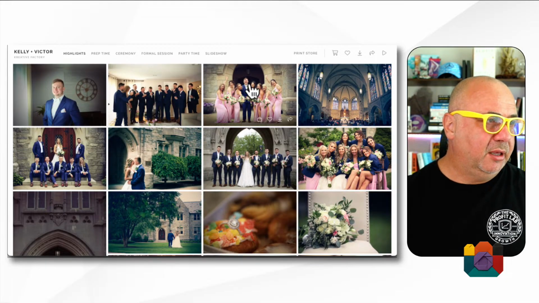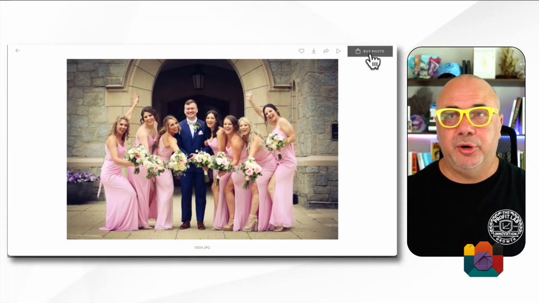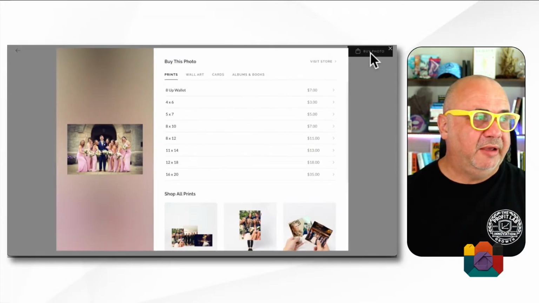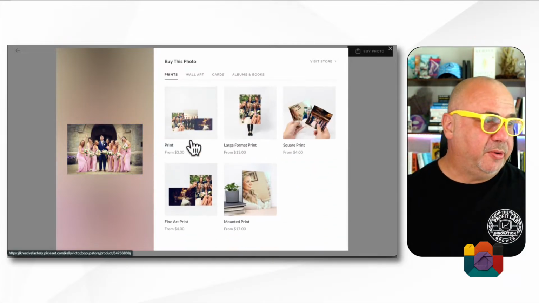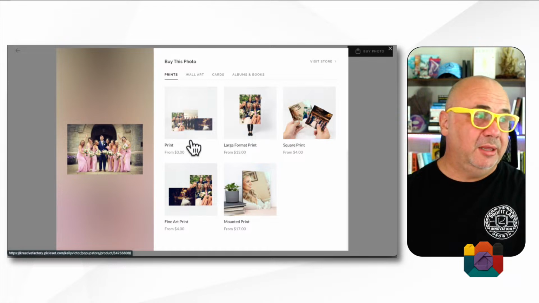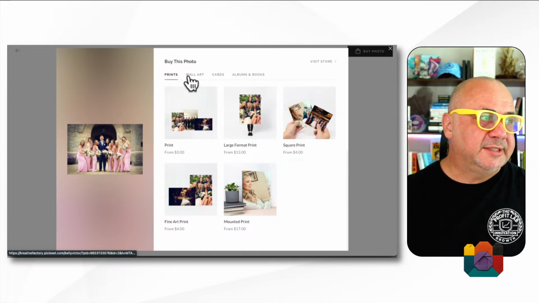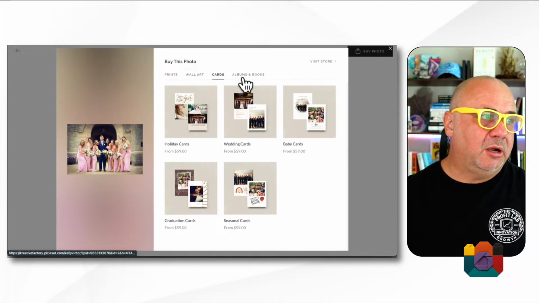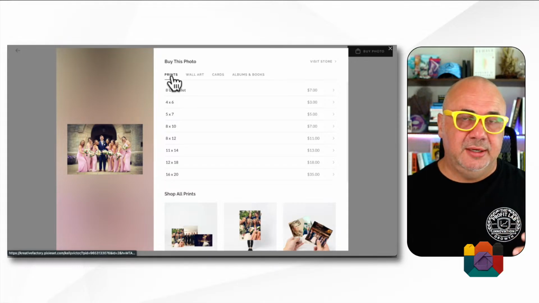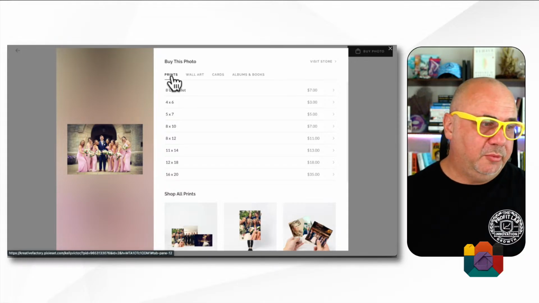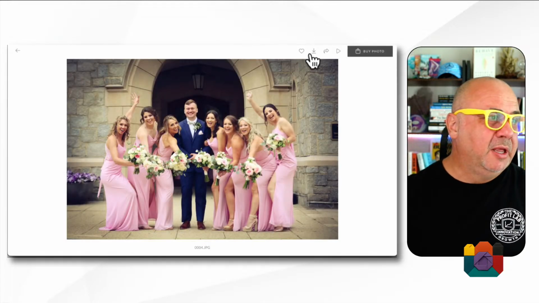So if I hit an image, there's an option to buy photo, at which point when they hit buy photo, the store is automatically there. I have the photo on the side. It automatically pulls in images from their wedding, which is cool. And then they can select between prints, wall art, cards, albums, and books. Prices, like I said, already pre-assigned, tested by White House Custom Color. So it's pretty straightforward stuff.